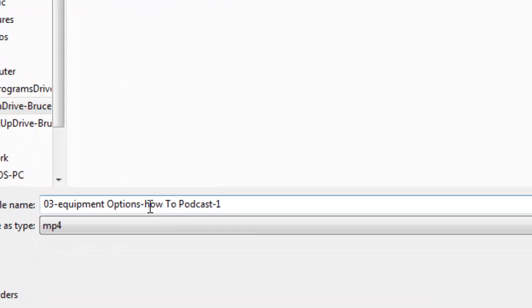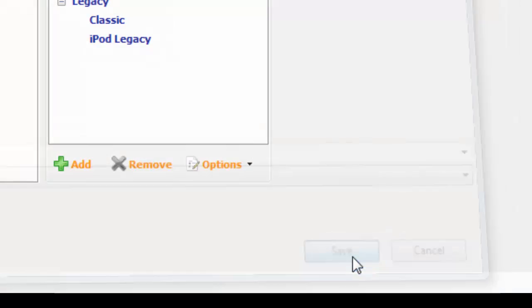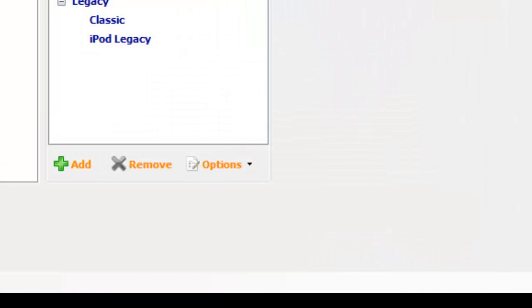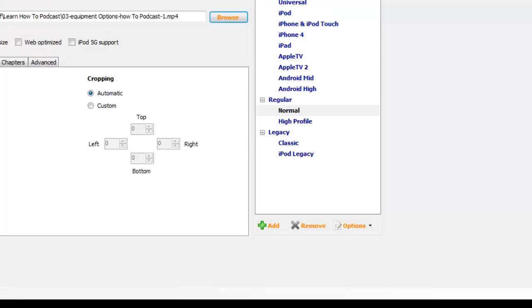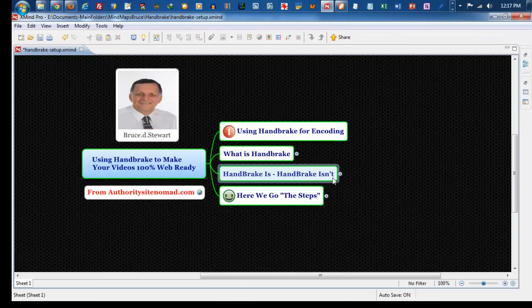And I go down to the bottom. I'll leave the heading the same because it's got a 1 on it, so that means it's been changed into MP4. So I'll have two lots there with the same title, but a 1 on the end of it will be the MP4. So I click the save button, and we've done that process. So let's go back to our PDF or mind map. So there's a mind map.